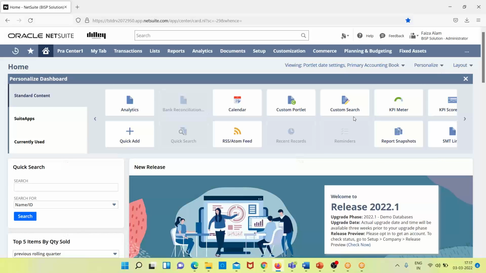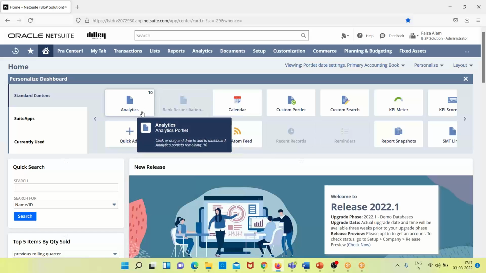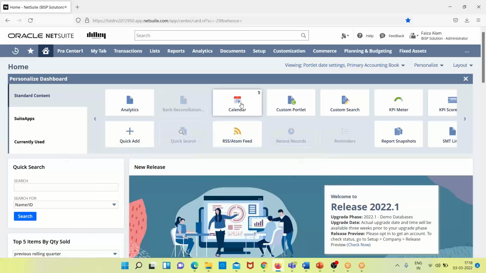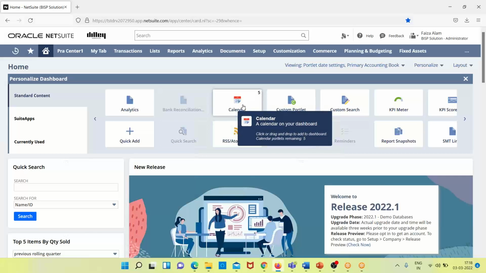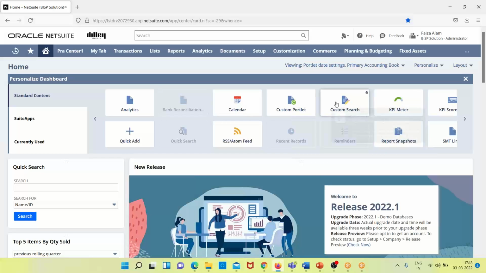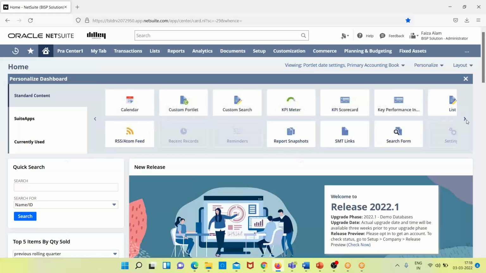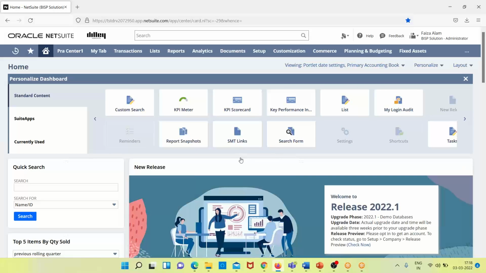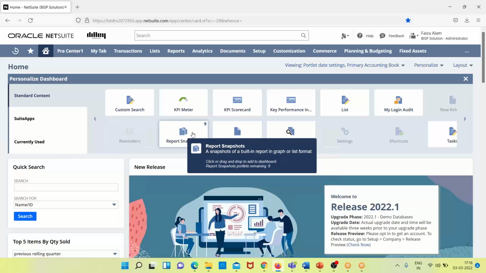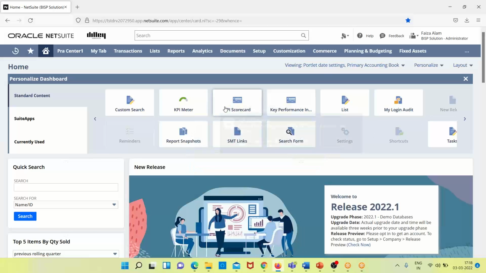You can see, with the help of these boxes, again we are having these small portlets, like the quick aids, analytics, calendars. It will also provide us the numbering, like I am having 5 calendars. Custom portlets are here, custom search, KPI meters. I am having 2 KPI meters. Report snapshots, if we want to have one, we can simply take these portlets and drag them down anywhere in our dashboard as we want.